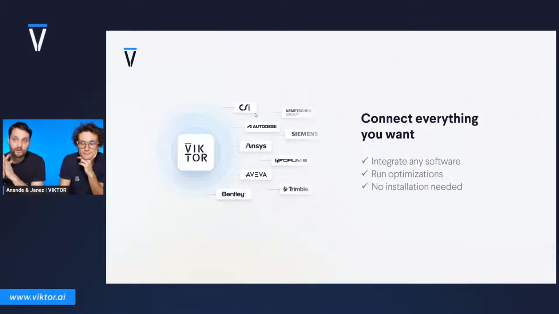And as said, you don't need to have any software installed on your computer as a user of this app. What we mean by integrating any software is basically any software that has an API that you can command through the command line, through PowerShell. You can integrate it with VIKTOR, but also databases. So if you have some kind of database in your company, you can pull data from the database. If there's an online database or some kind of microservice that's online, you can integrate with basically everything.